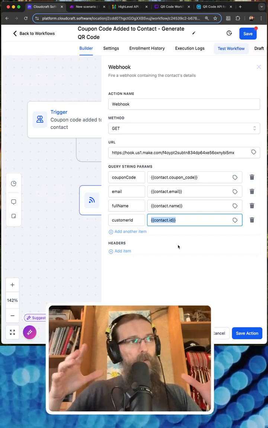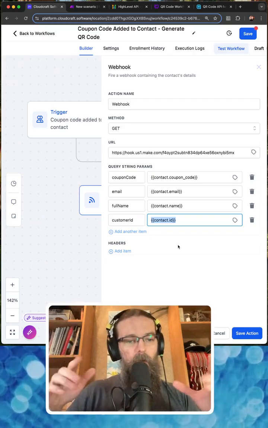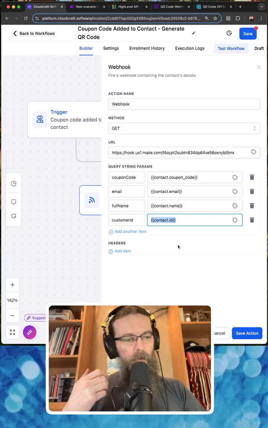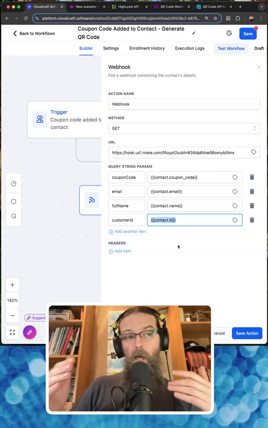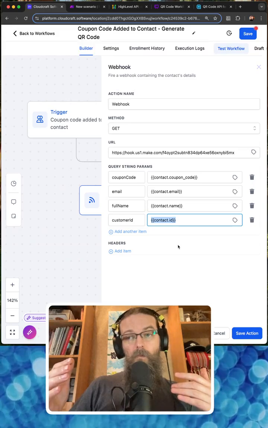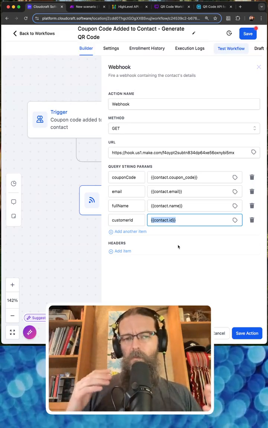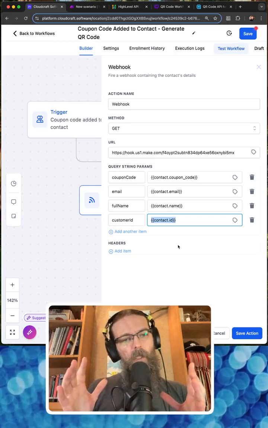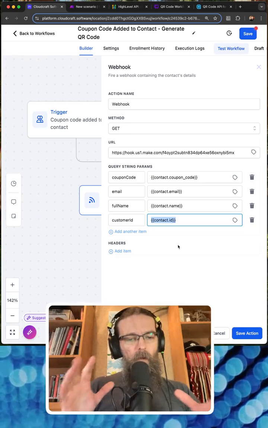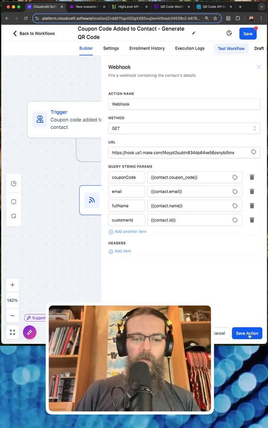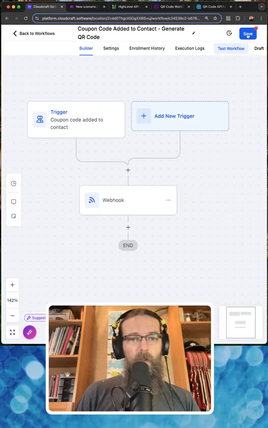It could be the case where this was something at a restaurant. Maybe you were sitting at the restaurant, you saw a QR code, you scanned it, and you signed up for something. You could do it that way. That's another scenario. That's not 100% aligned with what we're doing today, but some parts are going to be the same. Let's just pretend that this is okay. Save action. Save that.